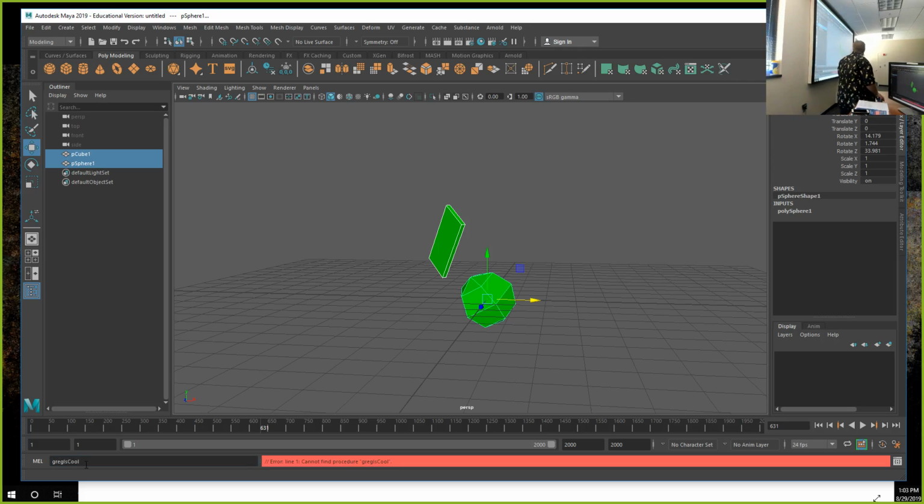So apparently it cannot find procedure Greg is cool. That is where we can type in some script and make stuff happen. The script that we can use there is called Mel script. It's Maya's embedded language. So Maya has its own coding language you can use. And a lot of people said, that's stupid. I already know some other coding language. I want to use that. So if you click that little Mel button, you can also use Python.